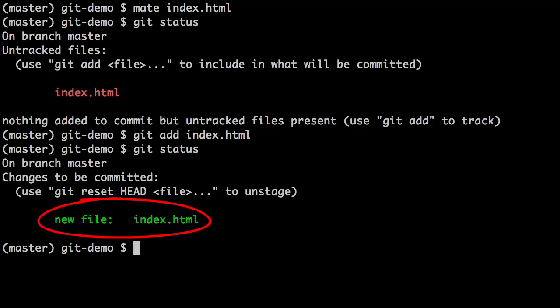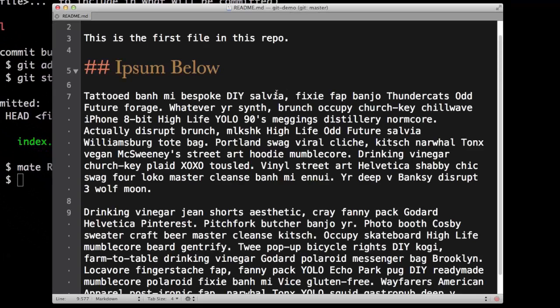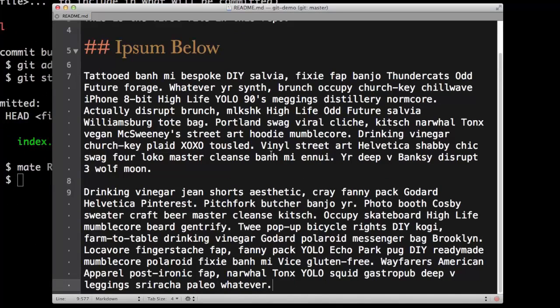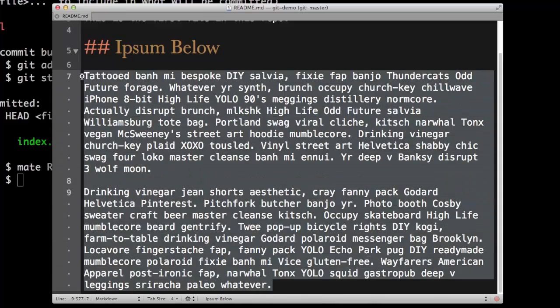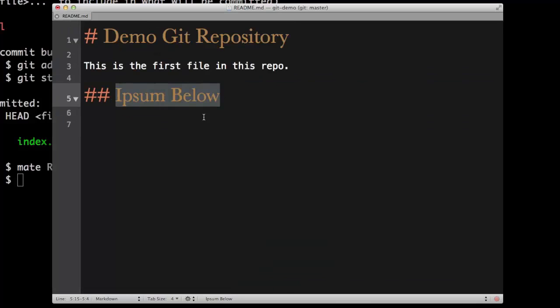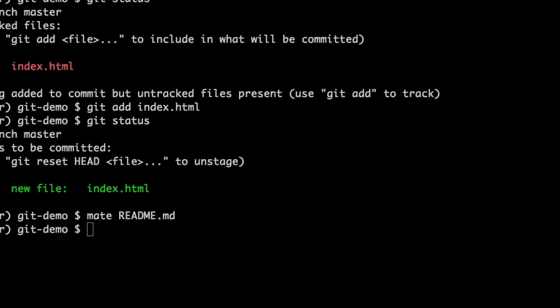And at the same time, I want to do a few more changes to our README file. So mate, README, and maybe I want to back out some of this ipsum down here. Maybe I really don't want to do that. Maybe I want to say website contents. And maybe I'll just list out the different files that I plan to have in my website. So I'm going to save and close.